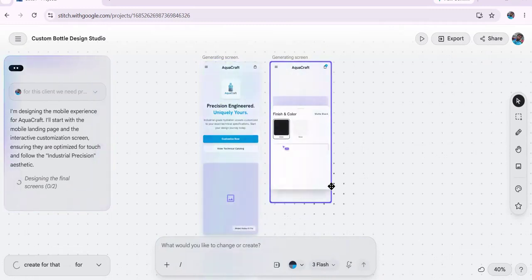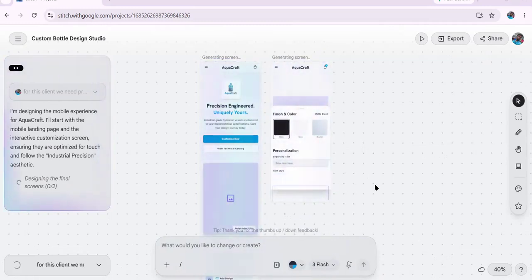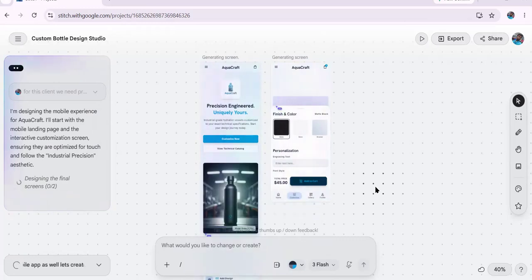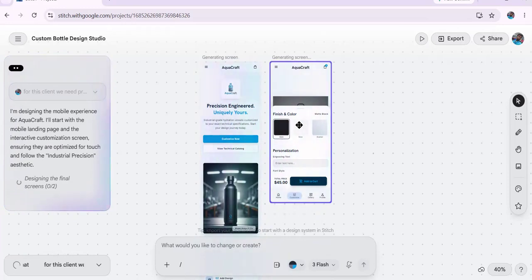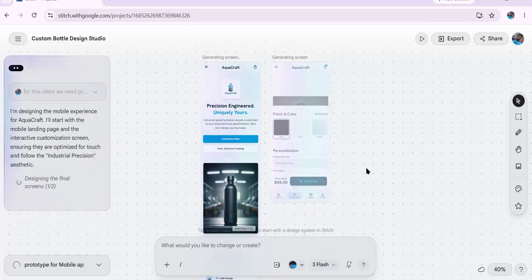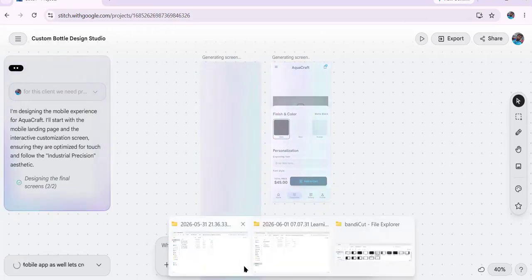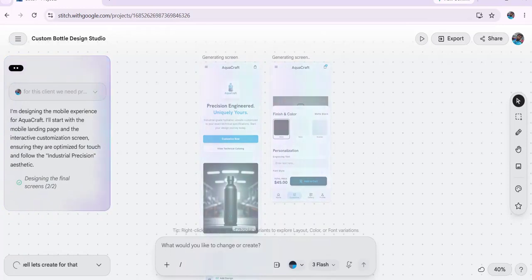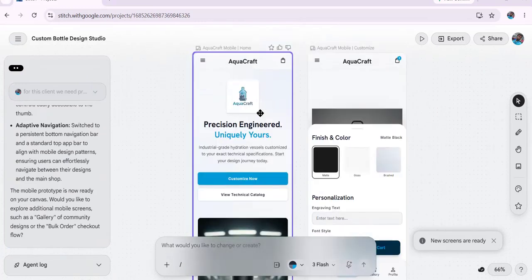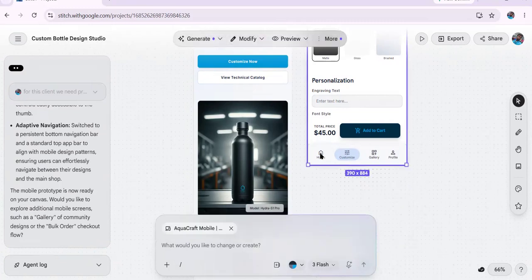See the animation. It's a very beautiful animation. You can see it is actually generating everything. Let's give it some more time. So you can see the tab structure we got. See, like this. Let's give it some time. Okay, so the mobile screen is also ready. So you can see the mobile screen. Here you got that tab and everything.